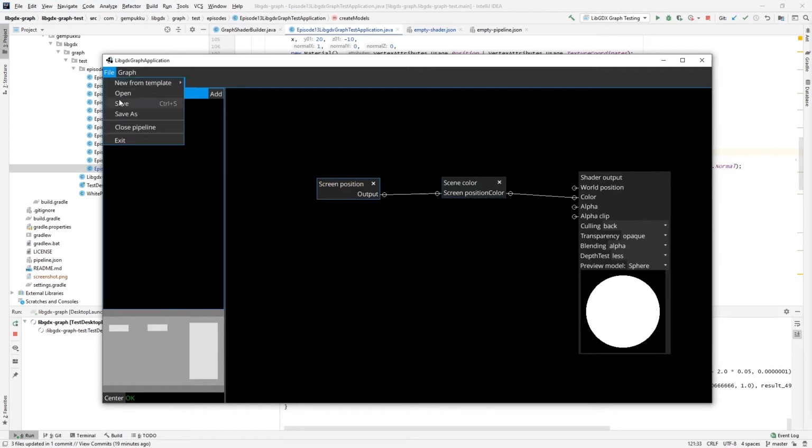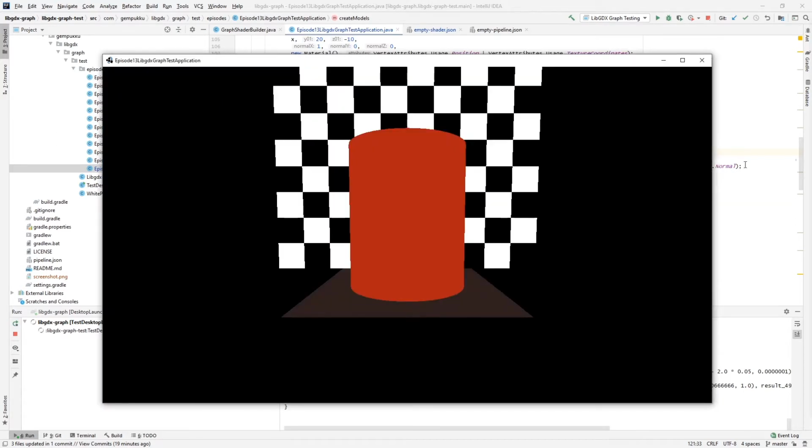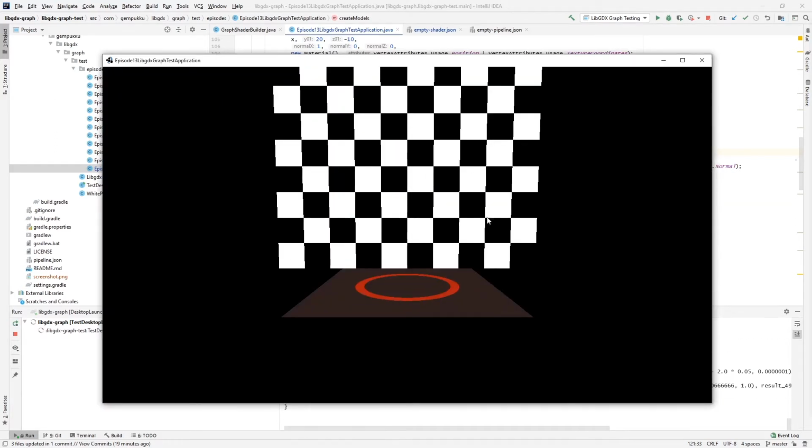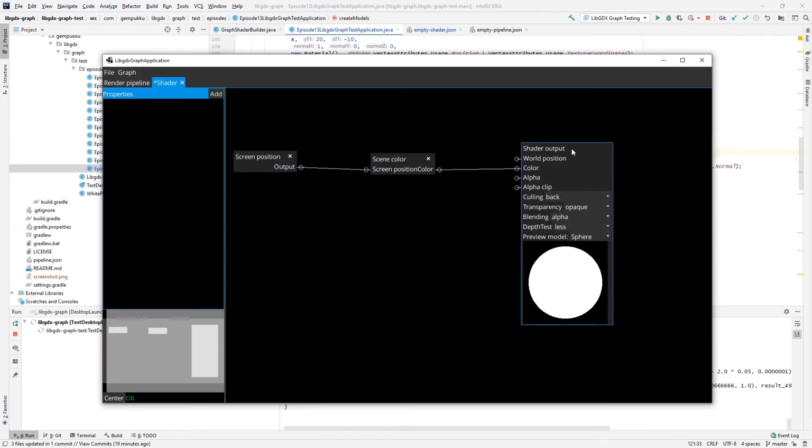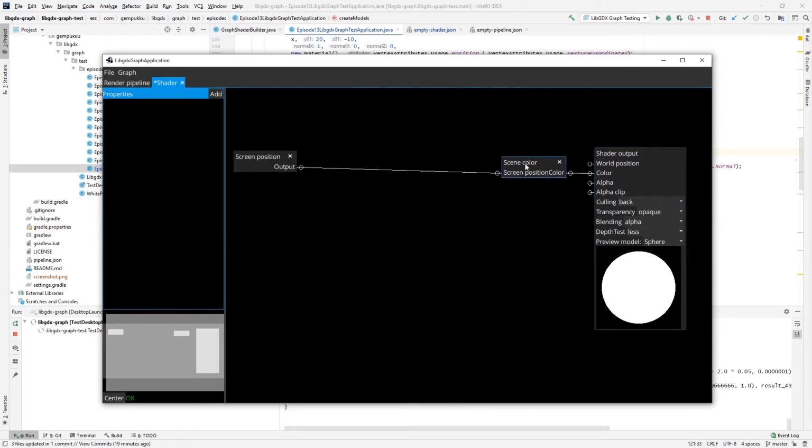Okay, so let's save it, reload the scene, and suddenly the cylinder disappeared. But the thing is, it didn't disappear. It's just drawing exactly the pixel of the scene at the position where it's being rendered. So the cylinder is still here, it just looks exactly the same as what was behind it. It's basically like an invisibility cloak. So what you want to do instead, when you want to do a distortion, is modify the position that we're going to be reading the scene color from.